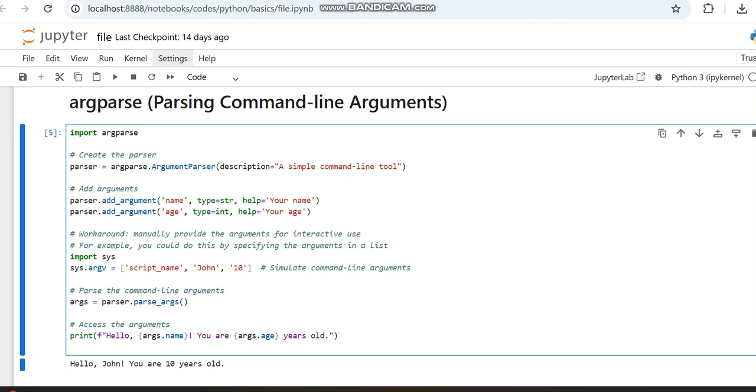Hello all, this is the continuation of the previous video. In the previous video itself, we said that we will work with the argparse library, but we couldn't make it. So as the continuation video, we are covering the details of the argparse library.